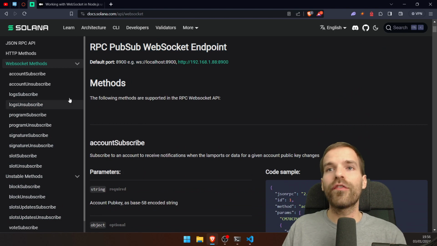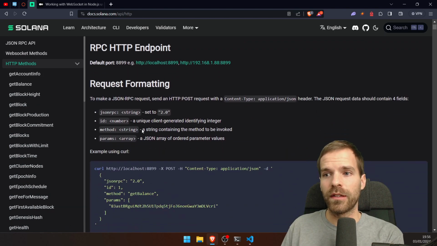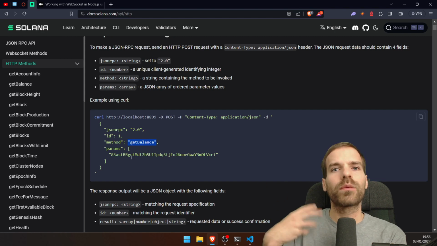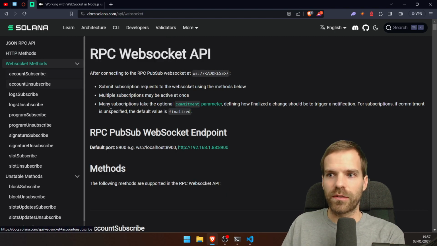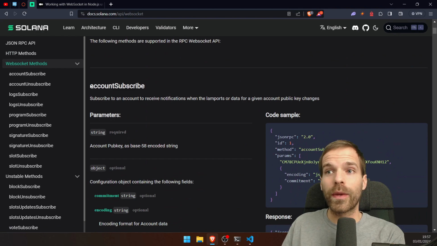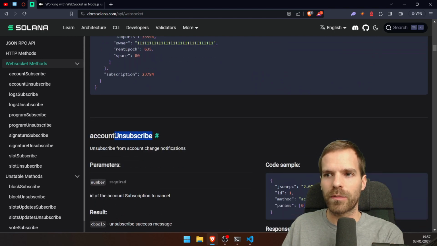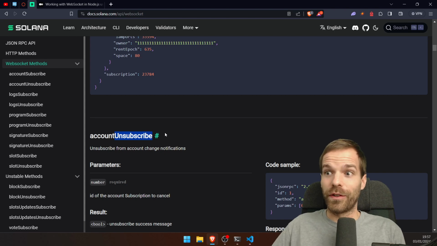Because those are now different, similar to the HTTP methods from RPC servers. We can request with method get balance. That's a one-time thing, right? We do the HTTP request and it gives us the balance. With WebSockets, we have different methods. We can subscribe to stuff and then unsubscribe from that same stuff. Subscribing is the more important though, because if you close the connection, you automatically unsubscribe anyway.